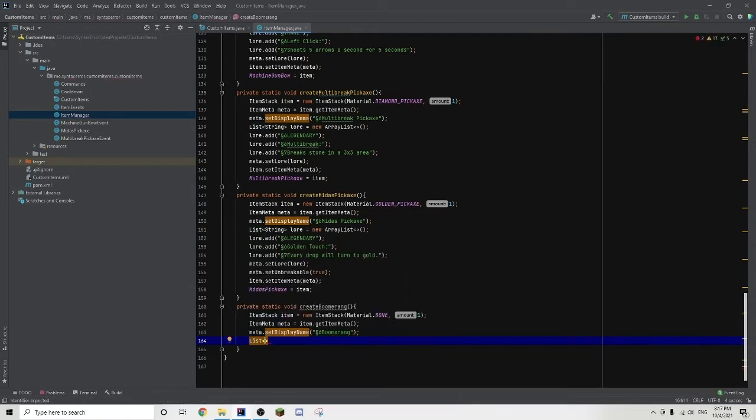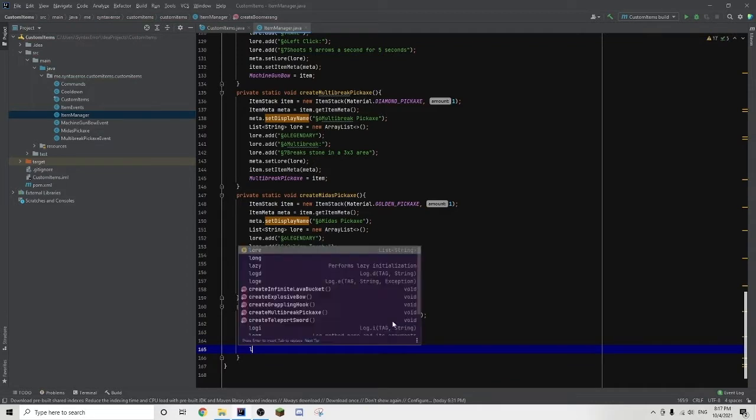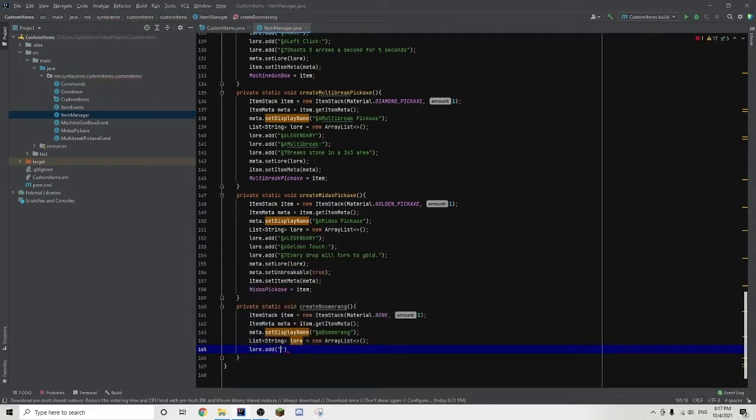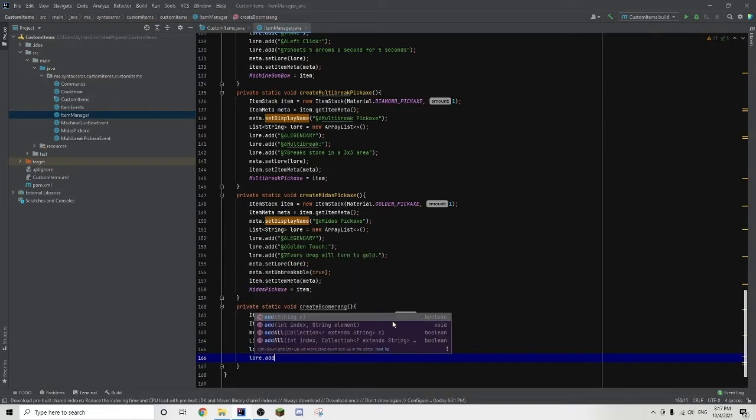So List angle bracket String, then we're going to call it lore equals a new ArrayList, and then we can put our semicolon. We're going to type lore.add, put our bracket and our speech marks, paste in the color code again and call it Legendary. And then we're going to type lore.add again, and we're going to paste our color code, change the 6 to 7 for the gray color, and we're going to call it, actually we're not going to do that first. We're going to paste in our color code and we're going to say Boomerang Powers.